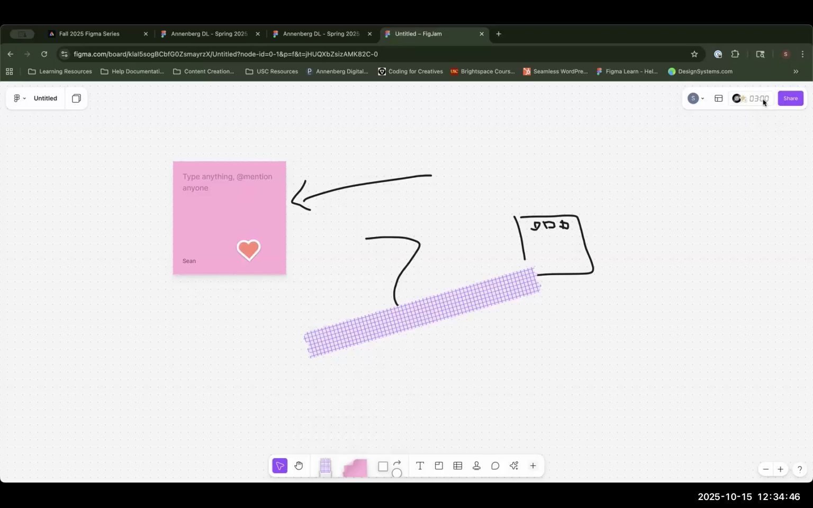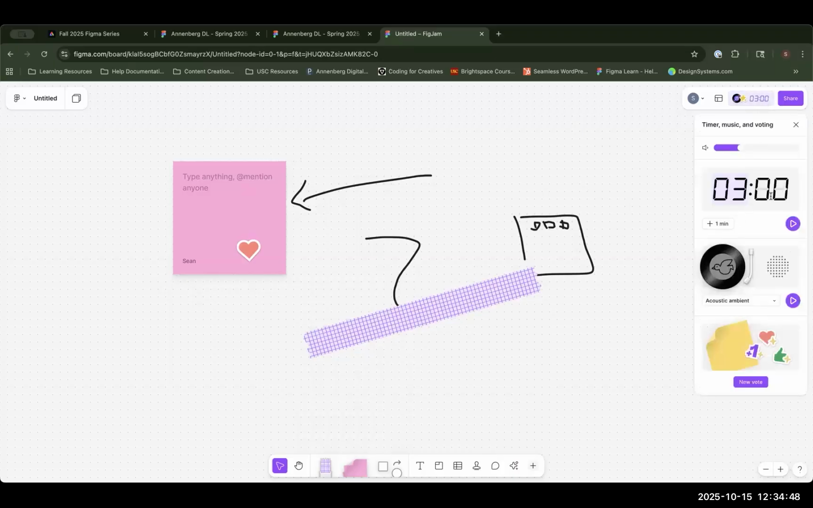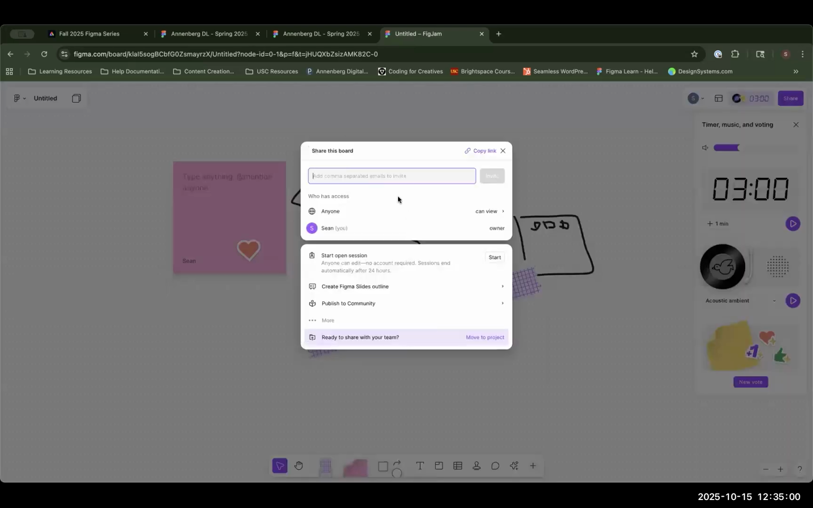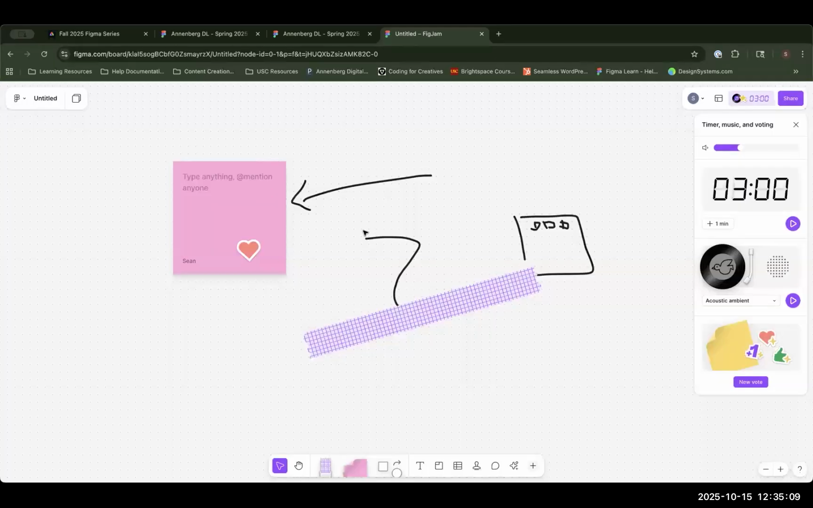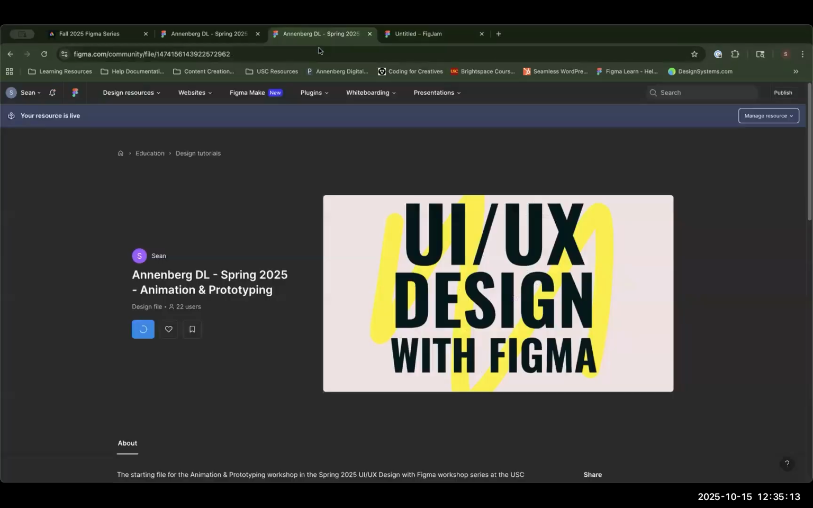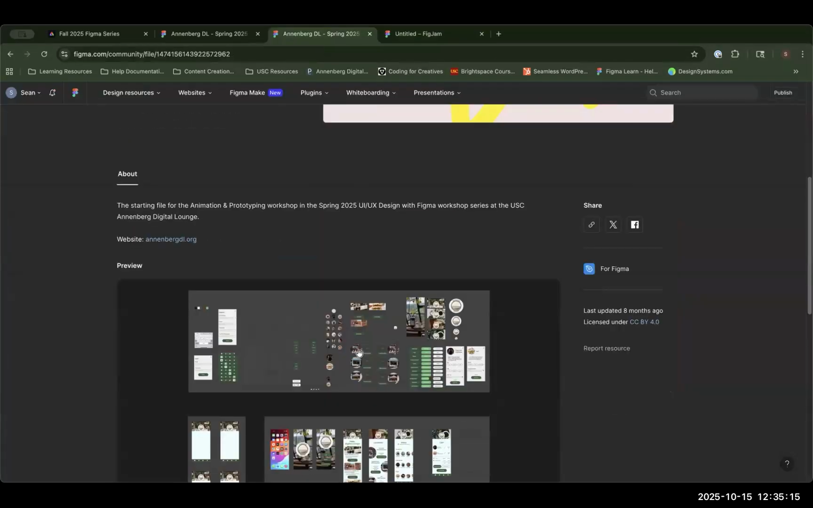If you ever need to set a timer, if you're trying to do like a fast design idea type stuff, you can set a timer. You can also add little music to be playing, like a little record player. And then you can just share here so that people can kind of collaborate with you. Kind of more for just ideation, getting ideas, working with other people before jumping into something like this design file that we were working with.